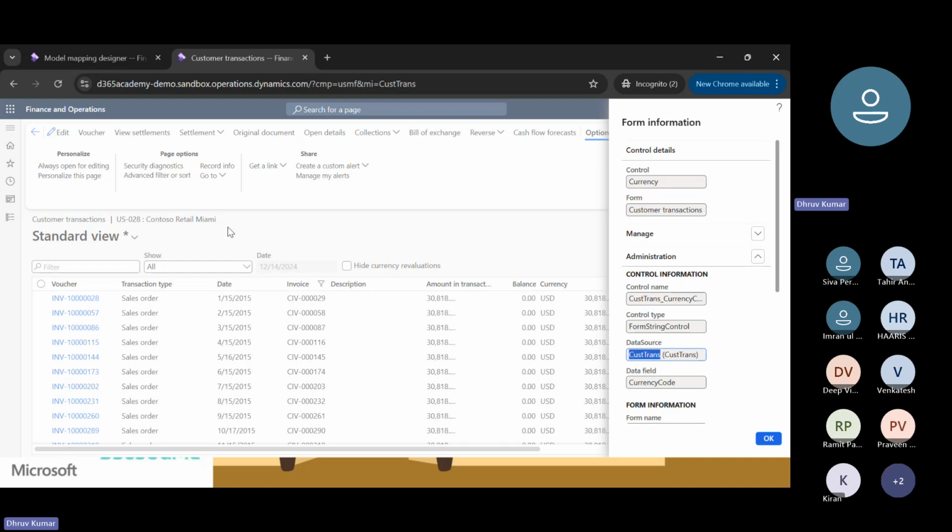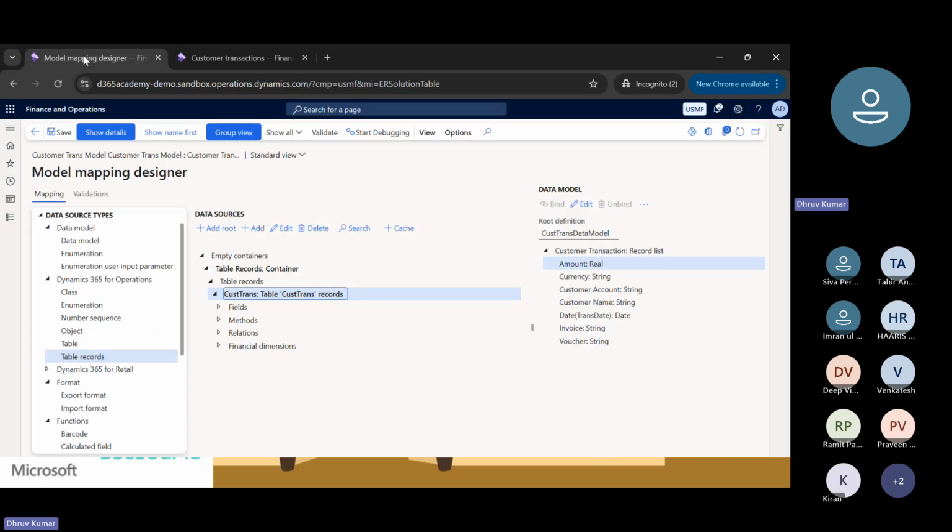So same tables you can add here and try to group. Group functionality is also available. So you can group it, bind it, or whatever manipulation you want to do with the data, you can do it. That's possible with the product dimensions as well. Other than tables, you can also use data entities here. That is also a possibility.